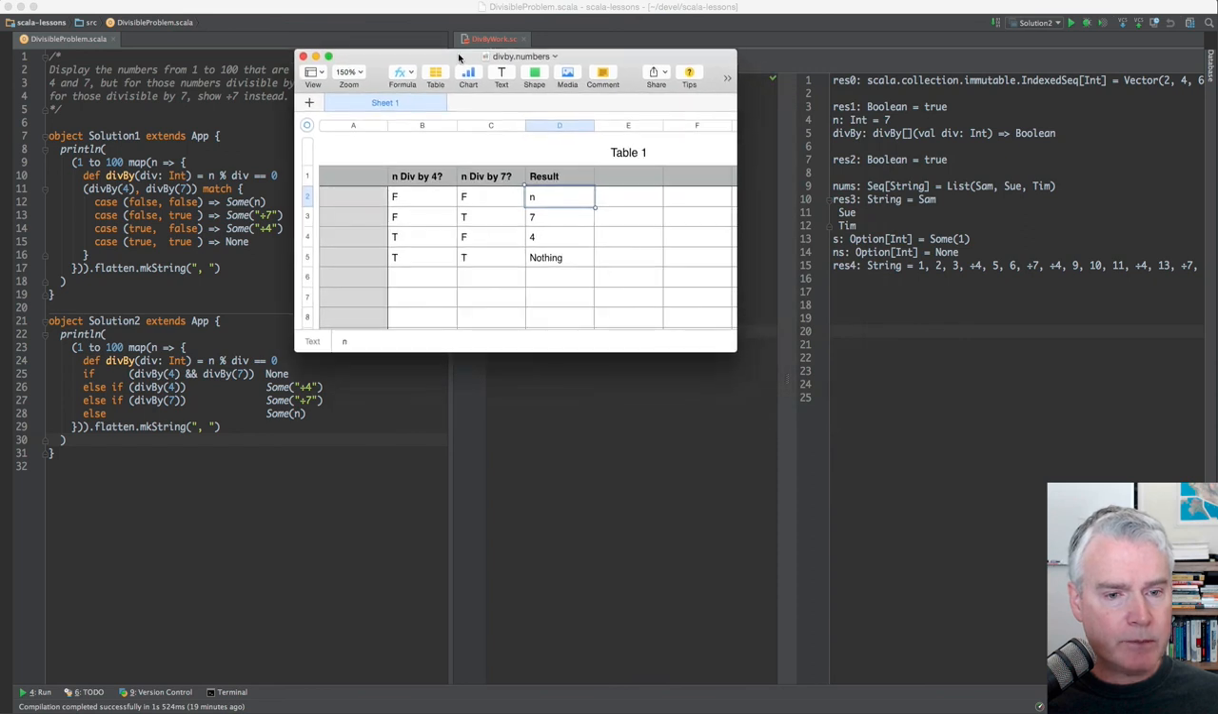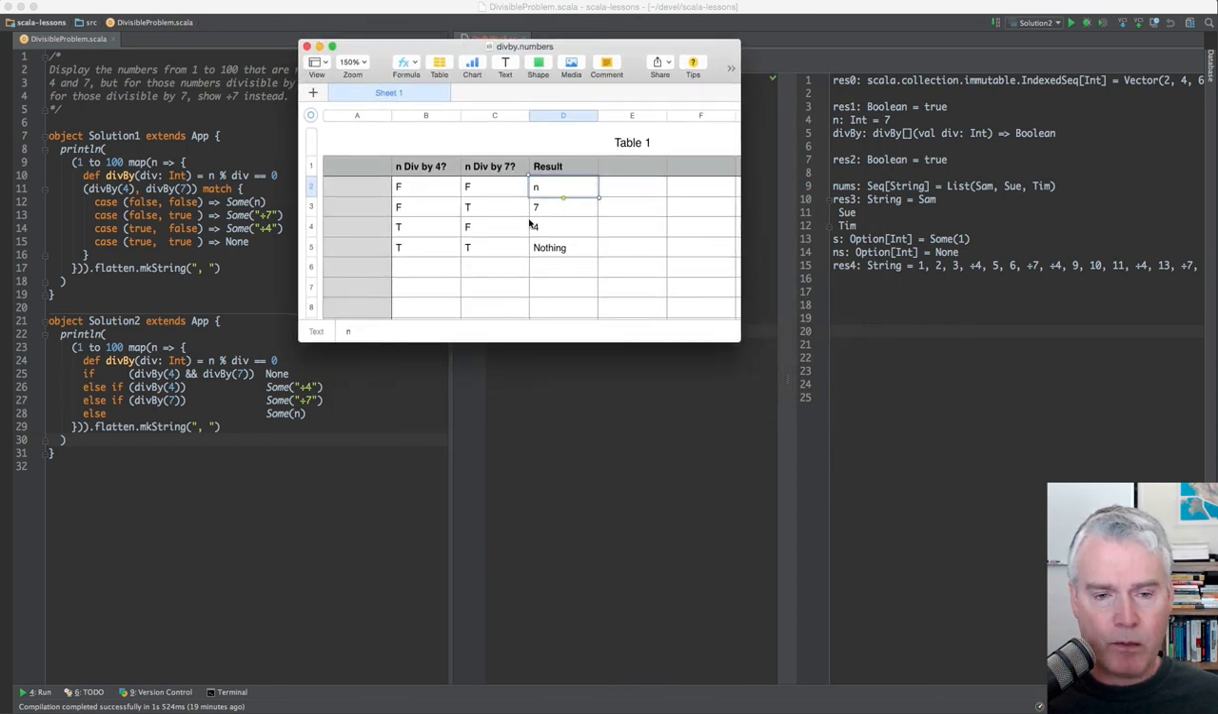Now, I'd like you to see how this truth table maps closely to, or looks very much like, these four lines of code here. Case false, false, false, true, true, false, true, true. And sum n, sum 7, sum 4, and then none or nothing. And maybe I could just change this to say none. If you think about this kind of problem with a truth table, then this approach here might be a little easier to read than this approach here with the nested ifs.